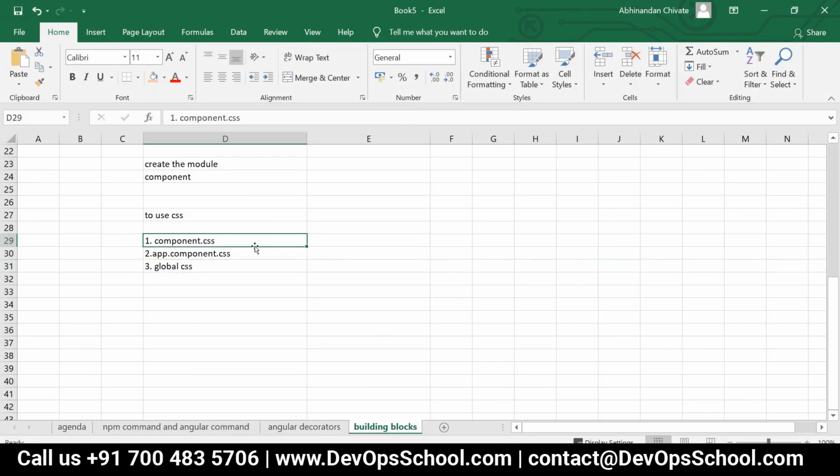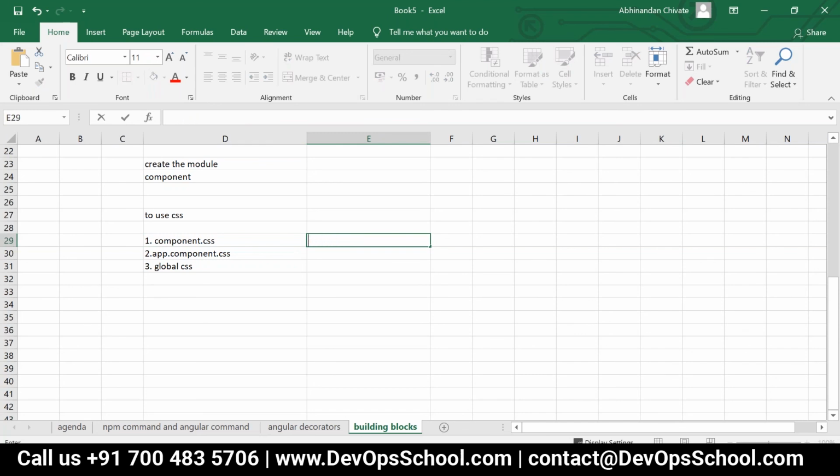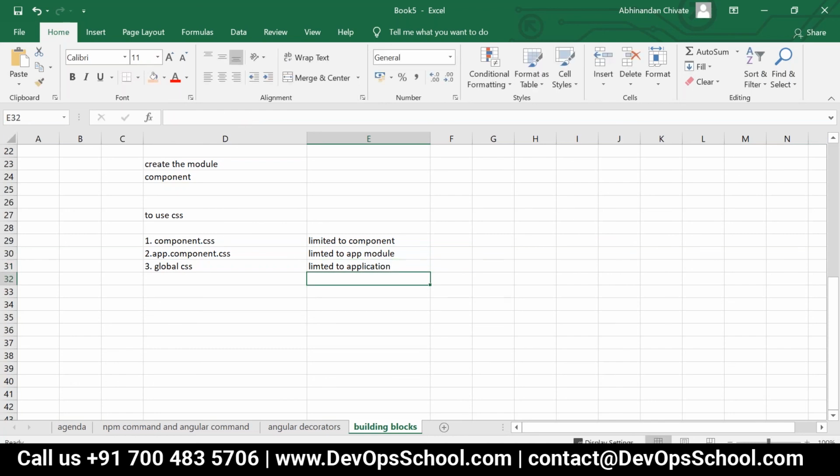Component. Now think about it. The limitation is only for that component or not? Agree? Limited to component. Limited to app module, right? And limited to application. That's the reason this one is referred to as the global one. Correct? Did you get the point or not?